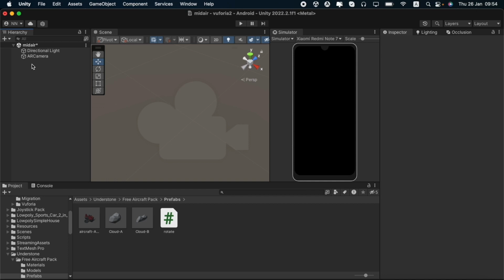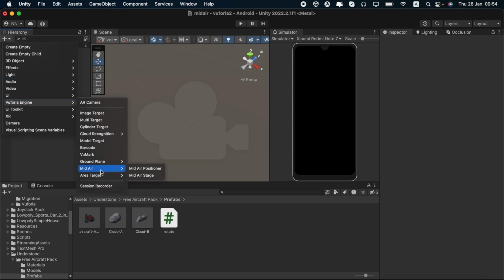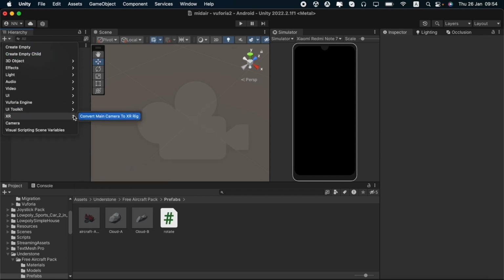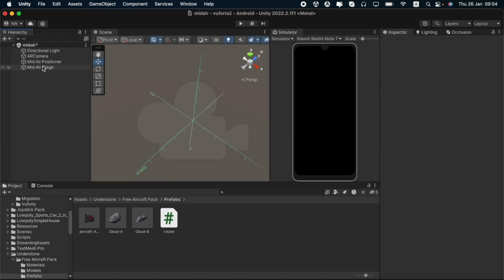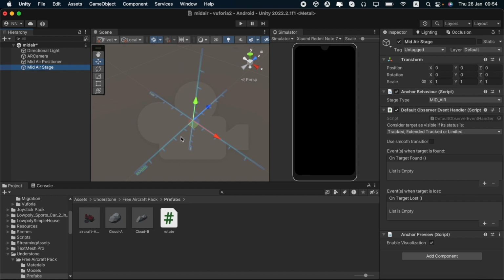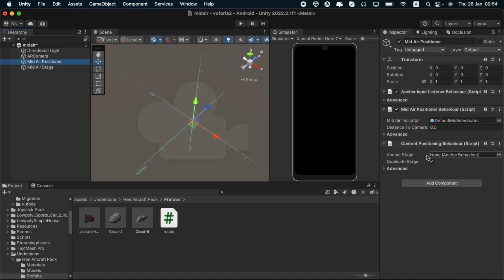To create a mid-air target, you should come to the hierarchy panel, click the plus sign, go to the Vuforia engine options, and click on Mid-Air Positioner under Mid-Air to create it as a game object. Afterwards, you should also add the Mid-Air Stage game object from the same place. When you do so, you will be able to see a stage that has been created with the X, Y, and Z axes. When you click on Mid-Air Positioner, you will be able to see Anchor Stage under Content Positioning Behavior Script. You should drag and drop the mid-air stage option there.